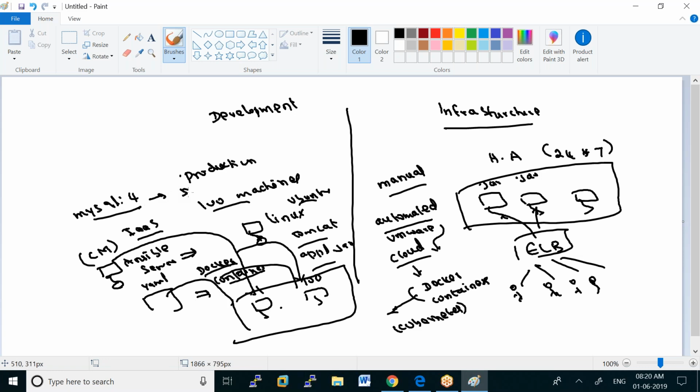If I want to do an upgrade to 5, no issue. I can do this upgrade on the Ansible server. The Ansible server immediately does this upgrade on all the 100 machines within 5 to 10 seconds. So if you do it manually, it takes hours or days to do this configuration. Here, we can make it automated using these DevOps tools in terms of seconds.